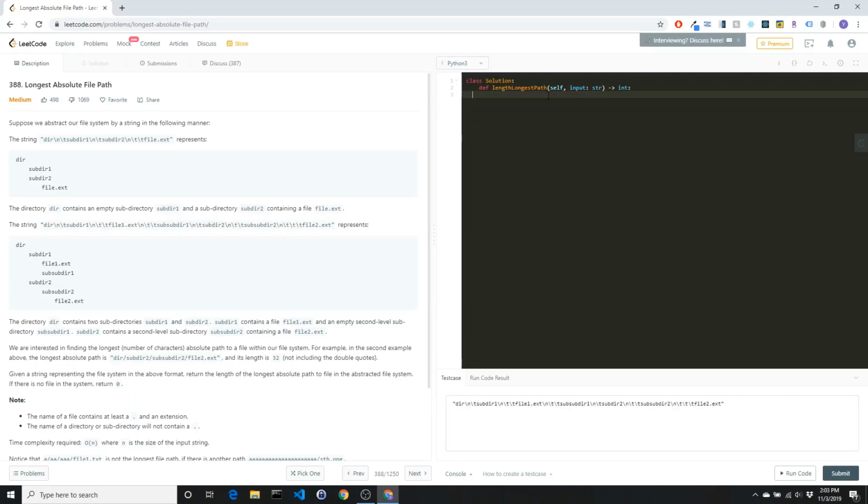And so what we can observe is that each directory or file is on a new line, defined by slash n, and we also notice that the depth of the directories and files is indicated by the number of tabs. So here we have a depth of 1, here we have a depth of 2.